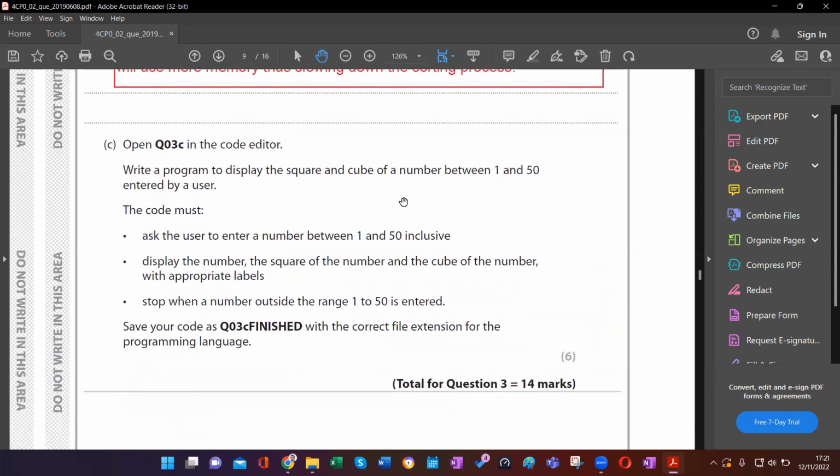Okay, we'll do one more question, this question, and finish it up. Open Q3C in the code editor. Write a program to display the square and the cube of a number between 1 and 50 entered by the user. The code must ask the user to enter a number between 1 and 50 inclusive. Display the number, the square of the number, and the cube of the number with appropriate labels. Stop when a number outside the range 1 to 50 is entered.